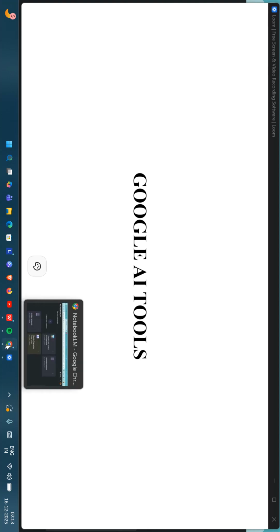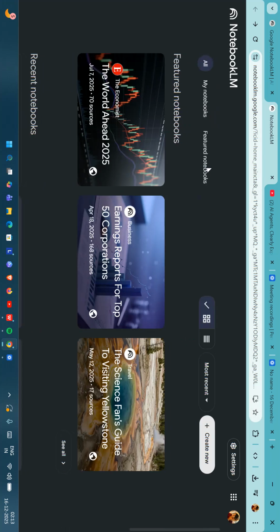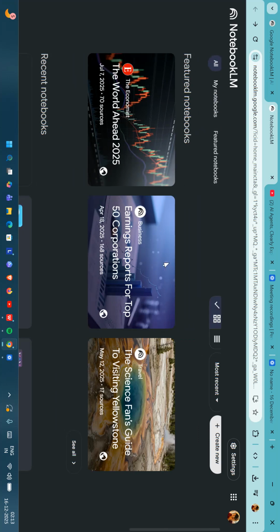Everyone, for today's assignment I'm choosing NotebookLM from Google AI Tools, which is also very new and not so well known. So for opening NotebookLM, I'm simply going to the web browser, Chrome. I'm going to search NotebookLM and my page is going to open for me.